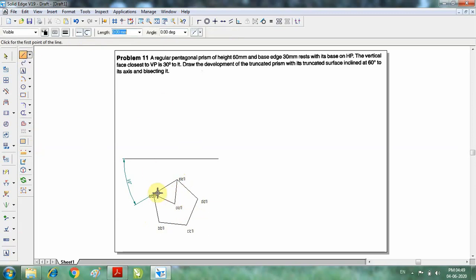So I want to project now. I want to project A onto the XY line, B onto the XY line, C, D and E points. So I want to project that onto the XY line, that is the axis line. So the axis has a height of 60. So 60 at an angle of 90. I'm going to increase this 60 at 90.